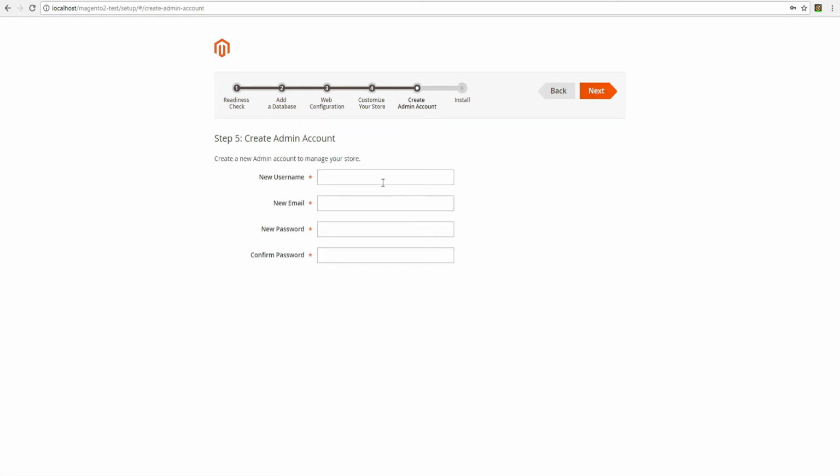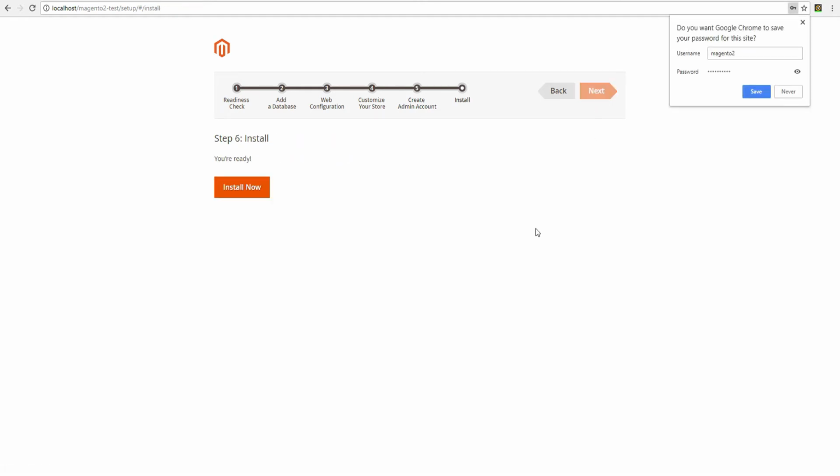In the fifth stage you need to specify new admin account data. Use your unique data for username, email and password. After that you can start the installation of the platform.